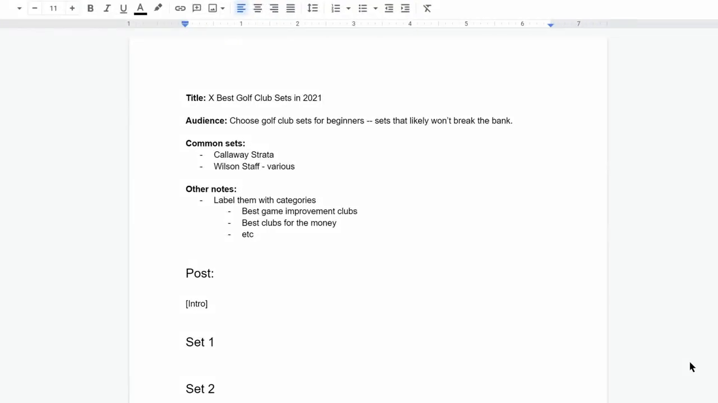Alright, so at this point, we know that we should create a listicle blog post with freshness as the angle. We also know that the content should likely be targeted at beginners. A couple common sets that were mentioned in all posts were the Callaway Stratas, as well as a set from Wilson's staff. Now, it's important to note that you don't have to include these in your post, but it's simply an observation I had made. We also saw that the top 2 out of 3 pages had top picks for categories like best game improvement clubs, as well as best clubs for the money.